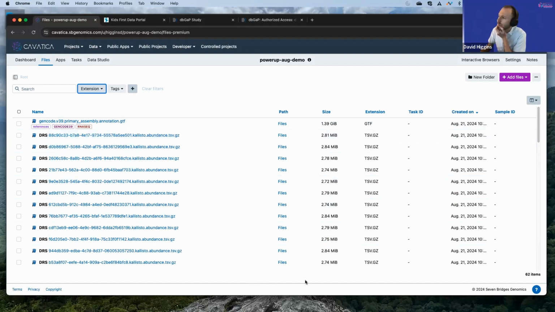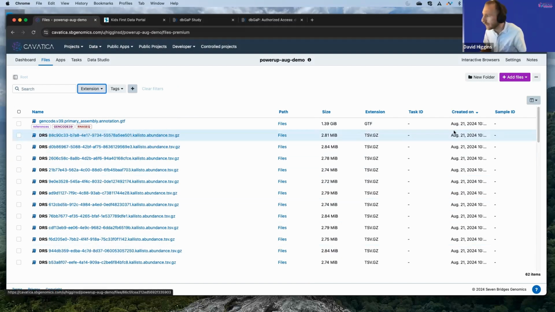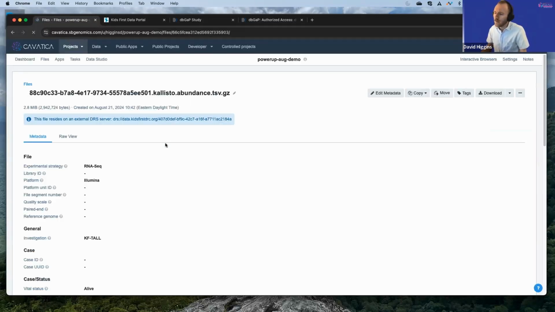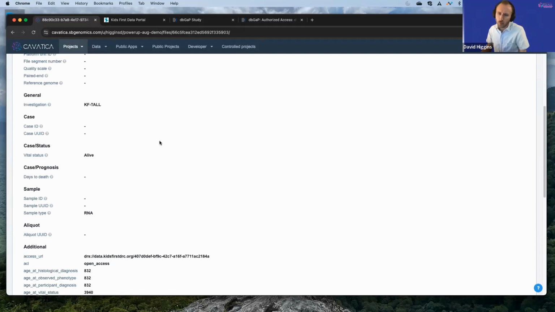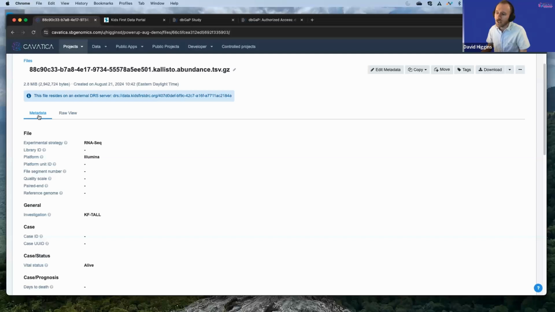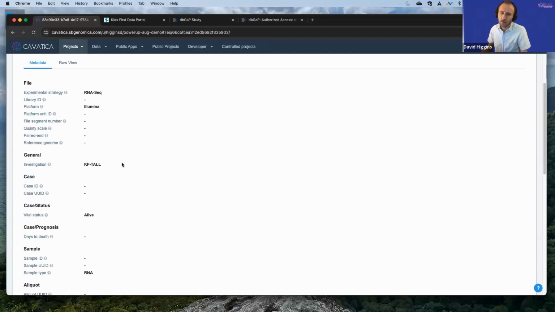And so we have to actually patch some metadata in order to get our workflow to run properly. If we click on this first Kallisto file, you can see that when we copied the files from the Kids First portal into Cavatica, some of what's called the metadata, which is information about the file related to who this sample came from, didn't copy over properly.